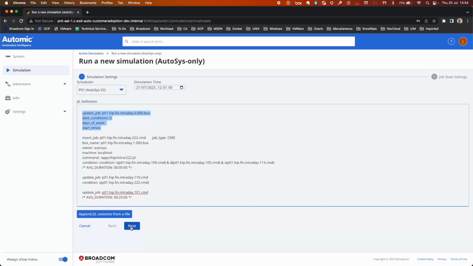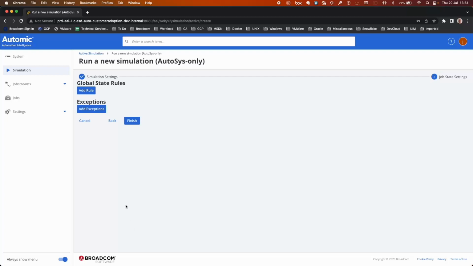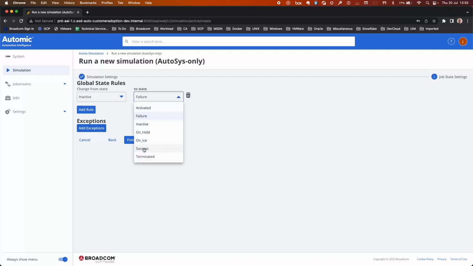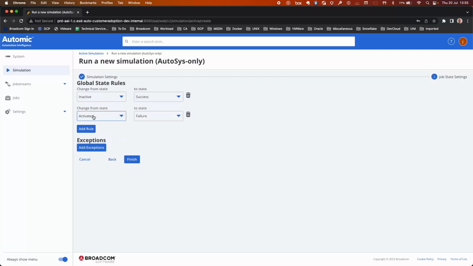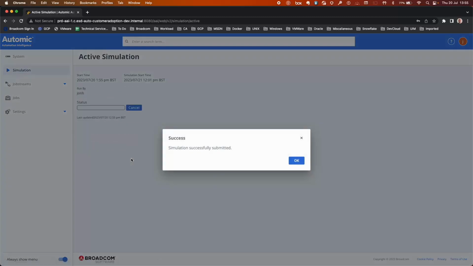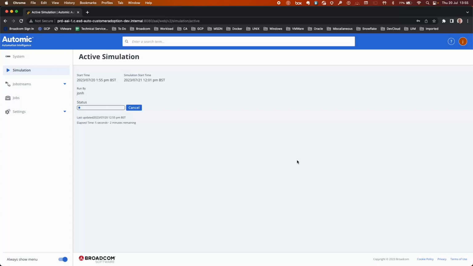Let's click Next, and I'll apply the same global state rules as were applied in the previous execution. And I'll click on Finish. Our simulation has been submitted. And is now complete. Let's take a look at this second simulation.